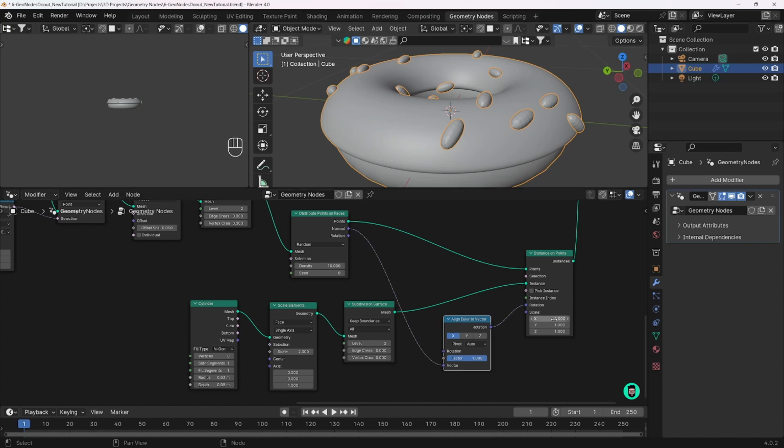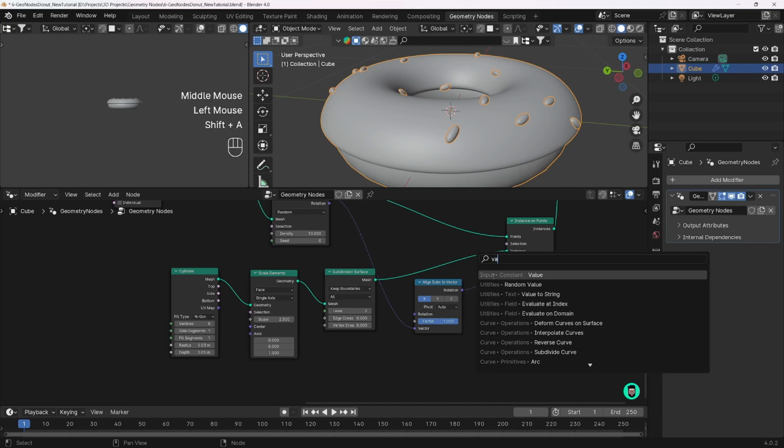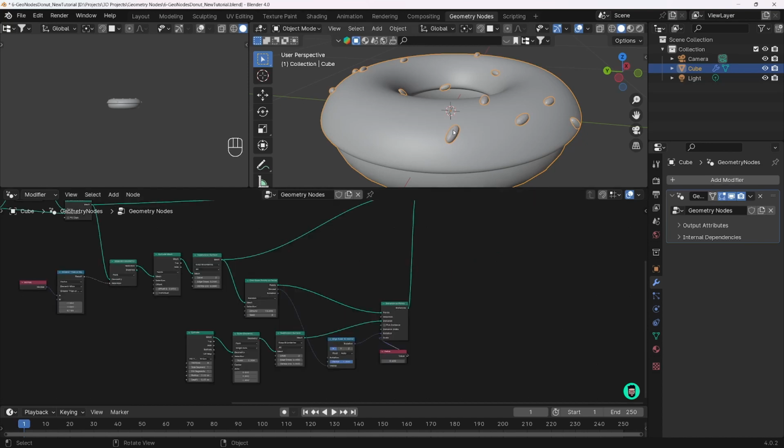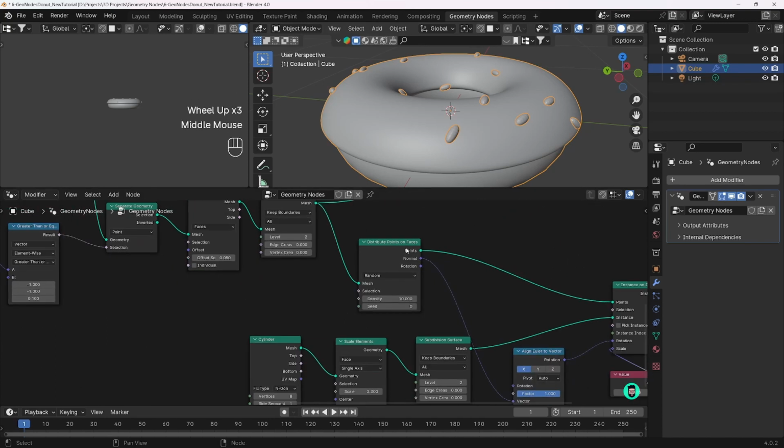We can also play and reduce the scale of the sprinkles from here. So let's set it to somewhere around 0.6. You can also add a value node and connect it to the scale, so you can just input one value and it will change all the three values in the x, y and z node. To change the distribution or the density of the sprinkles, go to the distribute points on faces node and increase the density, and you can also check out different variations using the seed.